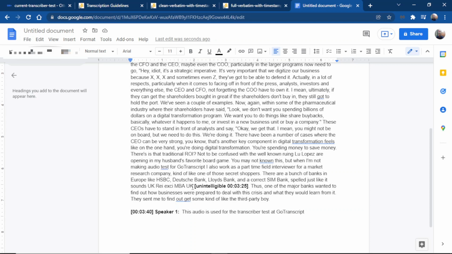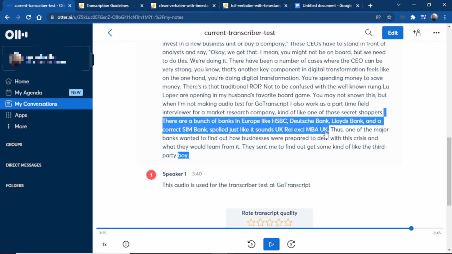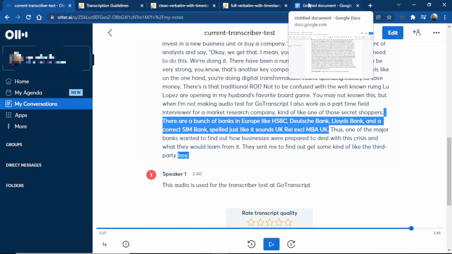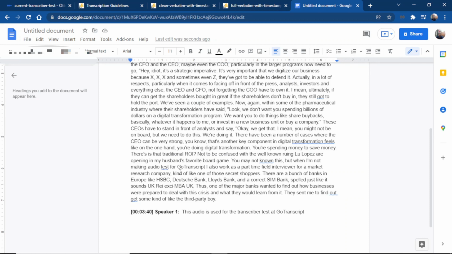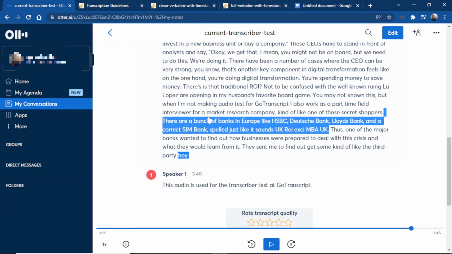I didn't spell it out because, in case you get it right, you actually know what is there. For example, let me remove this unintelligible. If you actually know what the word is, like in my previous video I slowed it down and I got what is said over there. So the word said over there is actually UKREXIM bank. Because it spells it out, let's listen again.